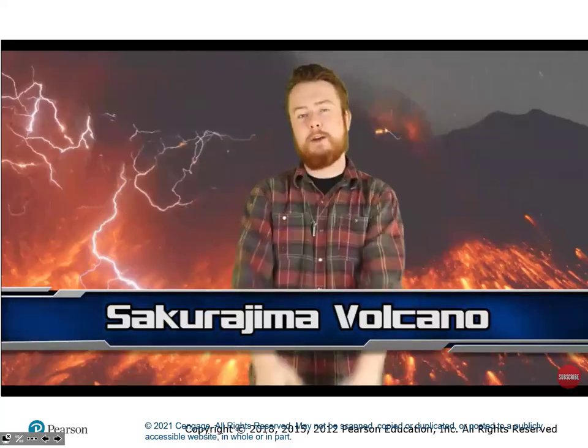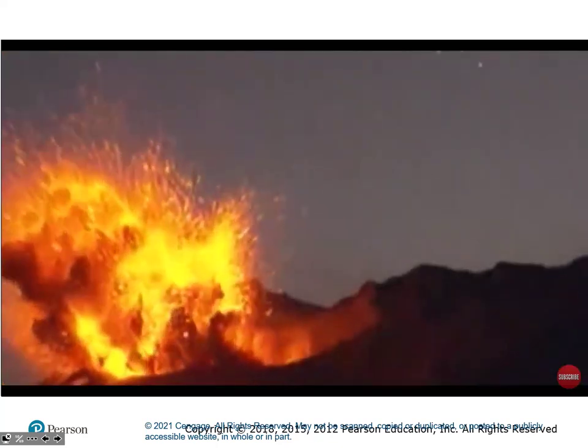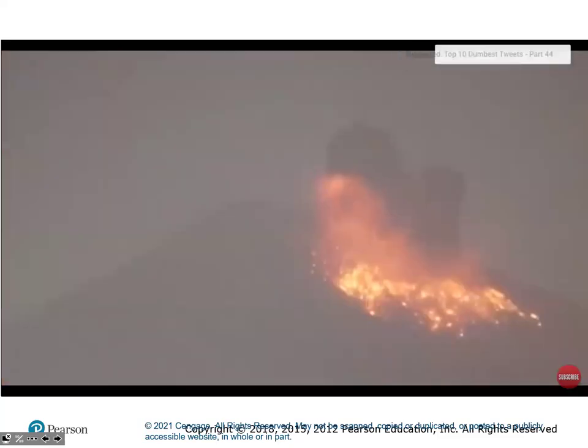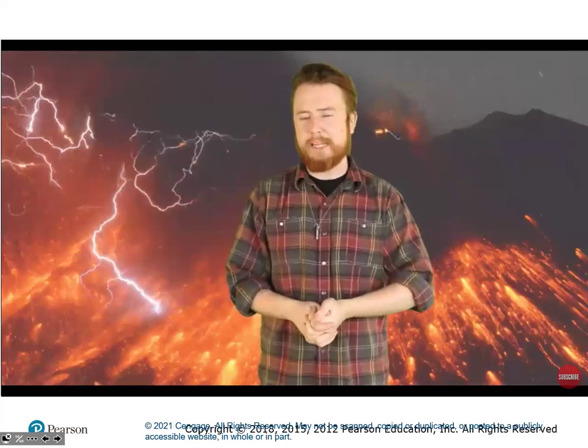Alright, at the number 9 spot now we have the Sakurajima volcano. This volcano in Japan erupted in February 2016 and some incredible footage was taken of it. The eruption itself was already quite large, sending lava and rock tumbling down the mountain just 30 miles away from a nuclear power plant. However, many people were more amazed at the lightning storms that formed inside the clouds. Lightning and lava, definitely a cool but lethal combination.